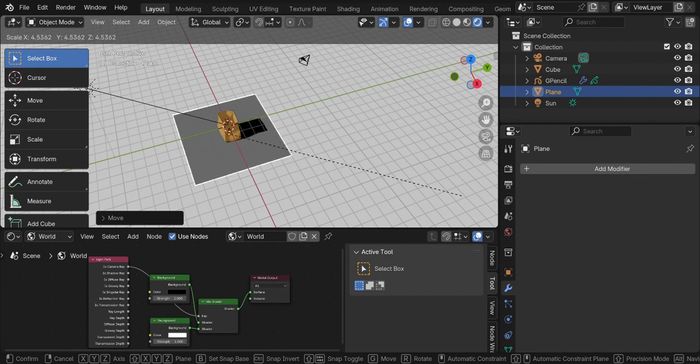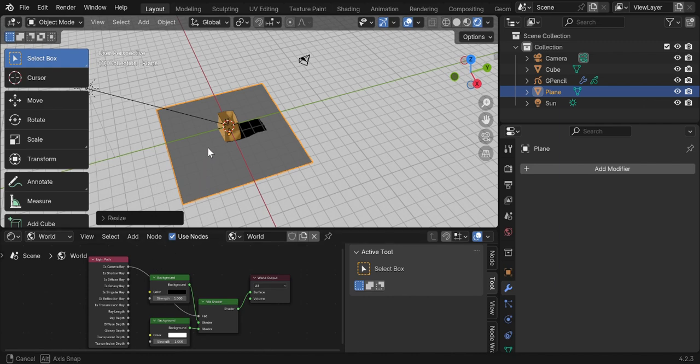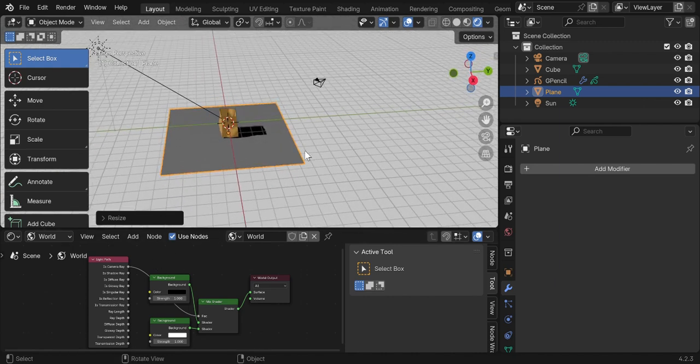Alright, you can see the shadow now. You can see the shadow of the object right now. So let's leave it at this point. So we can currently see the shadow of this object here on the plane.